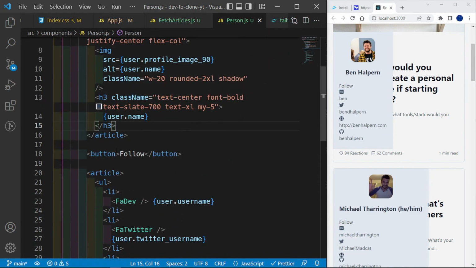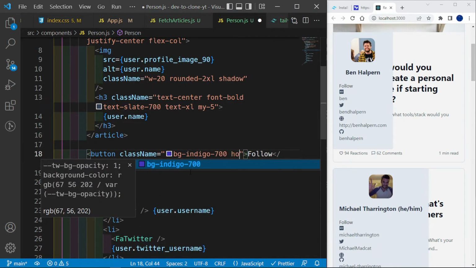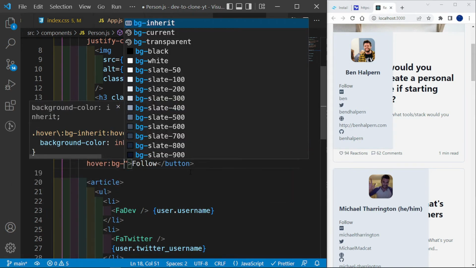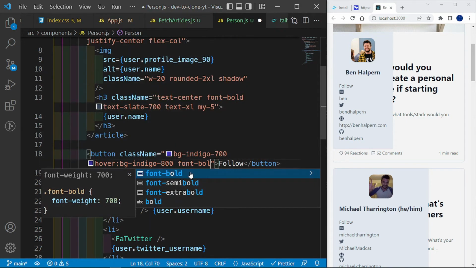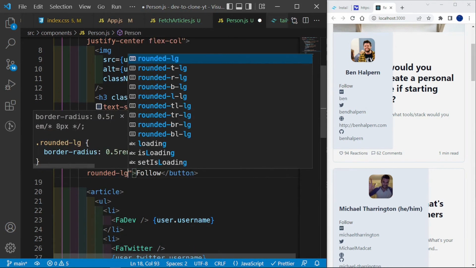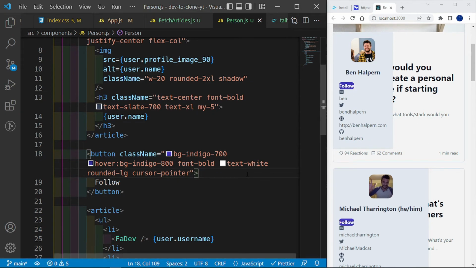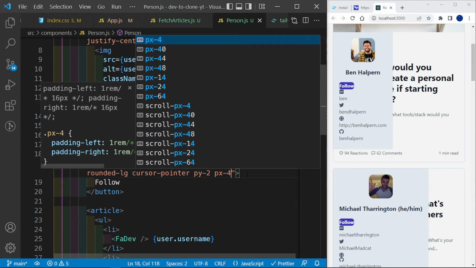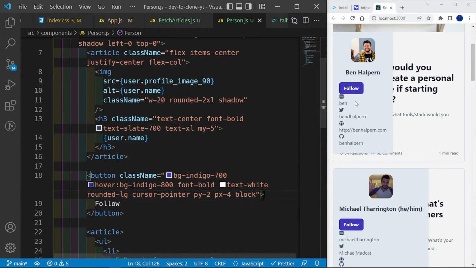There we go. And then let's style our follow button. So give this a class name of bg-indigo-700. Then when you hover over it, I want bg-indigo-800. Okay, I want the font to be bold, I want the text to be white, I want the border to be rounded-lg. Okay, and then I want the cursor to be pointer, cursor-pointer. Look at this. Okay, I want the padding on the y to be 2, padding on the x to be 4. Okay, look at that. And then now I want this to be block so that it goes all the way to the end. Sorry, not block, but w-full. I want it to have a full width. There we go, that it goes all the way to the end.